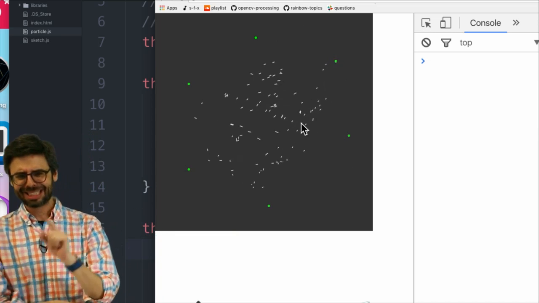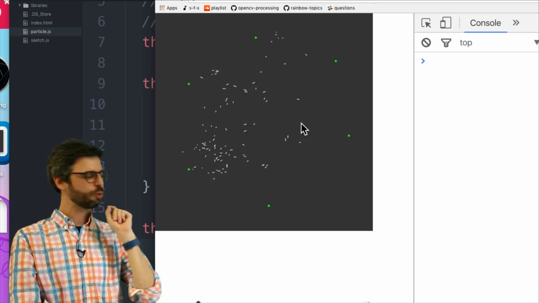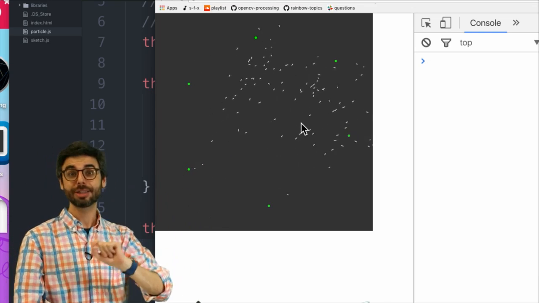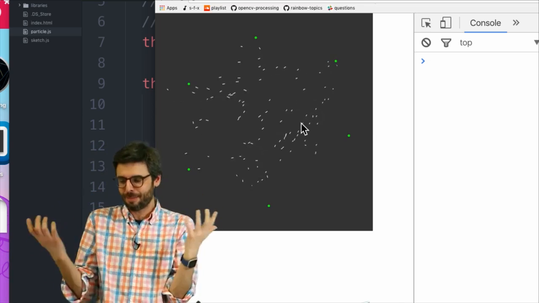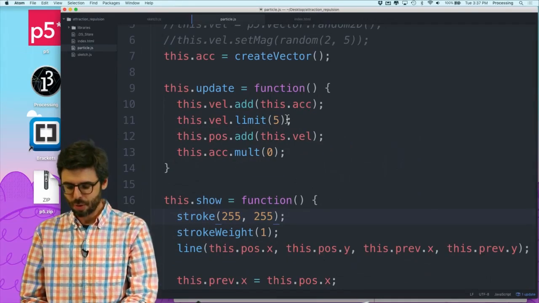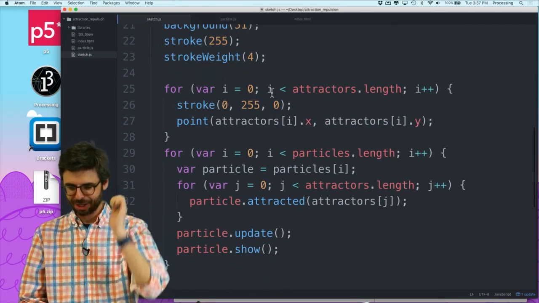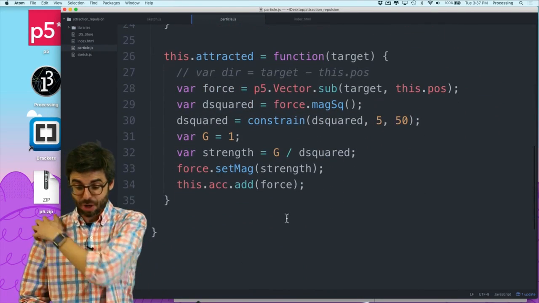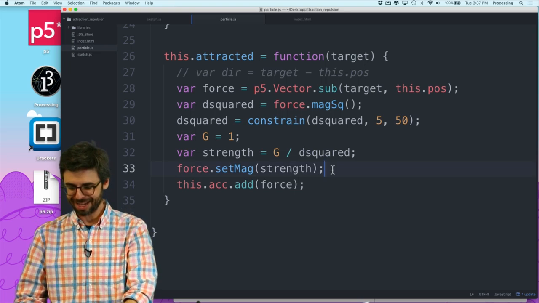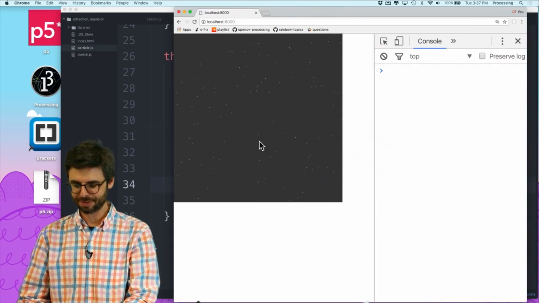What I would like to do is think about what happens if these attractors are repulsive instead, if the particles are repelled by them rather than attracted to them. So what I'll do to do that really quickly is just right here in that attraction function, I am going to multiply the force by -1. And let's see what happens there. So I'm going to add repulsive force.